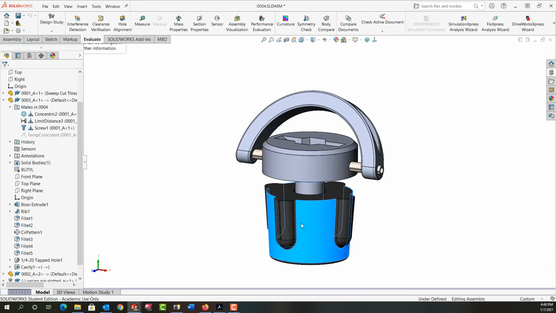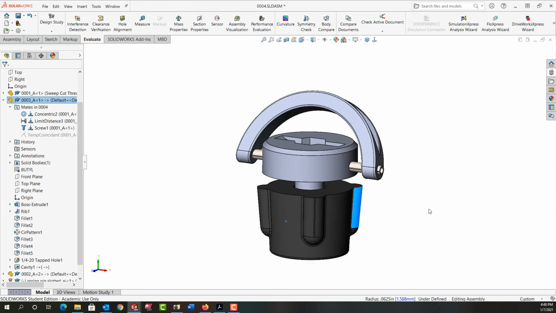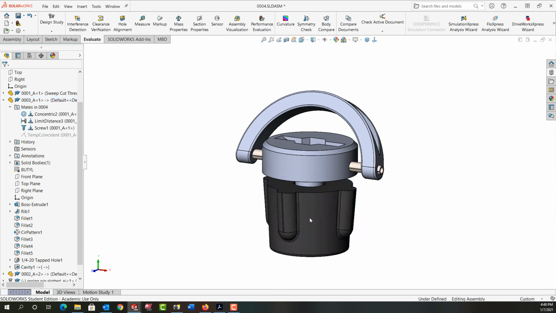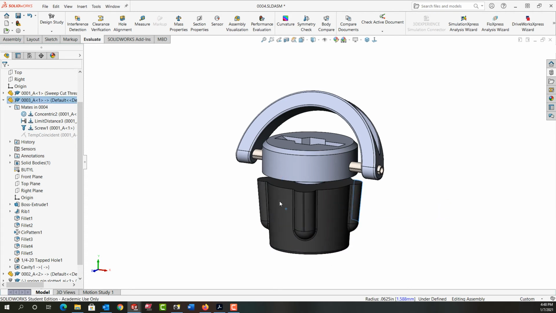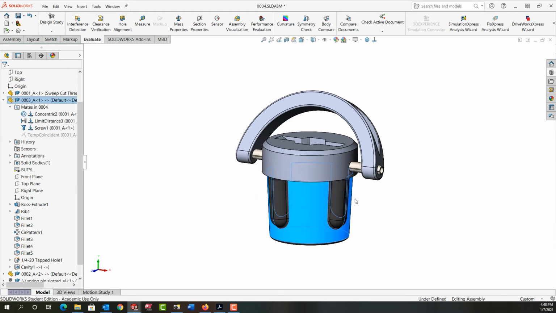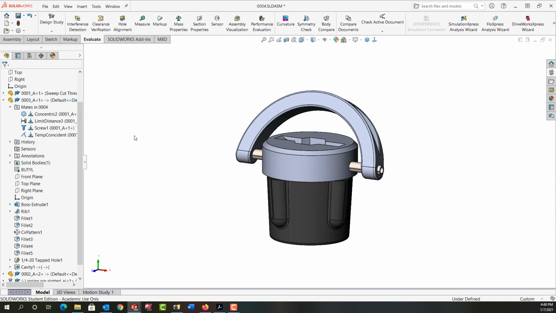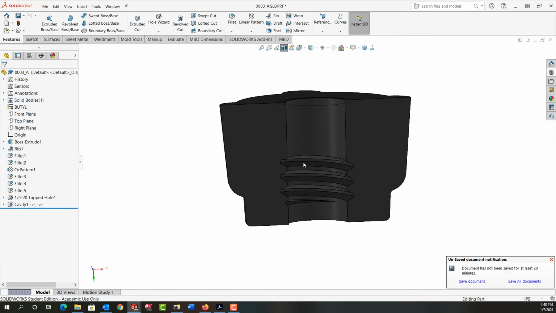To fix this, I'm going to first turn it back up all the way to where it was. So I'm just going to keep rotating it till it's in position. And I'm going to unsuppress this mate. One more time, I'm going to control tab back to this part. We can see the threads are back down here where they should be.